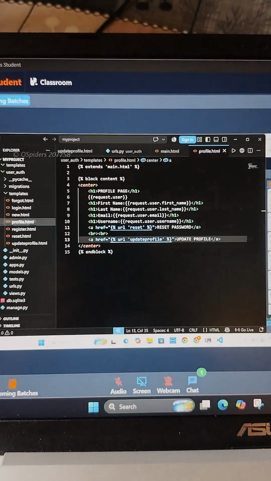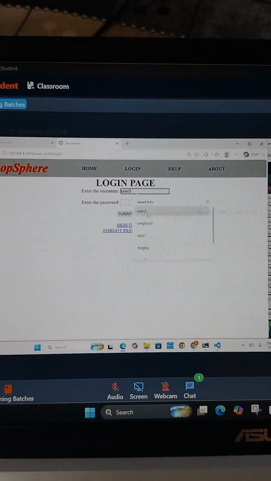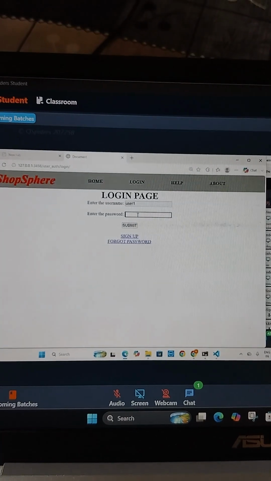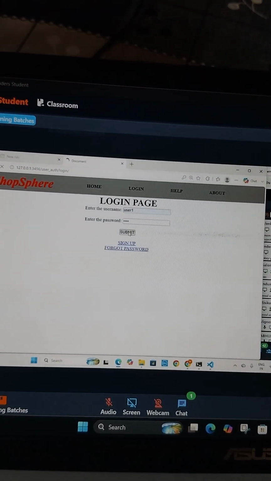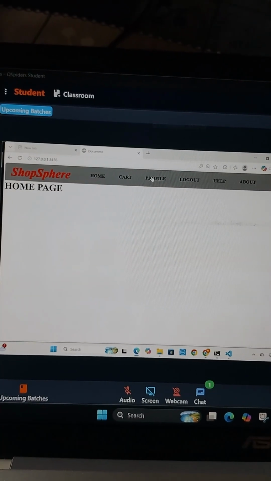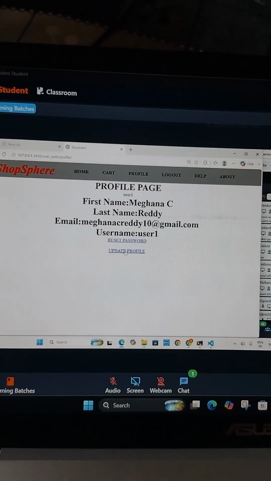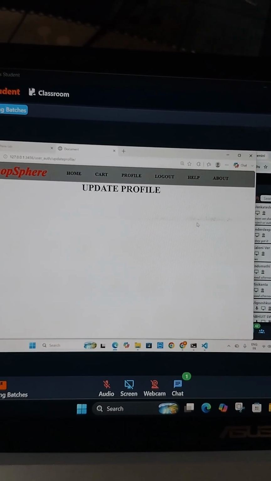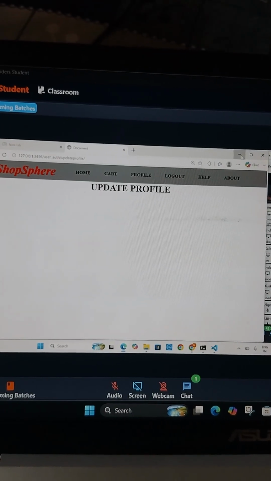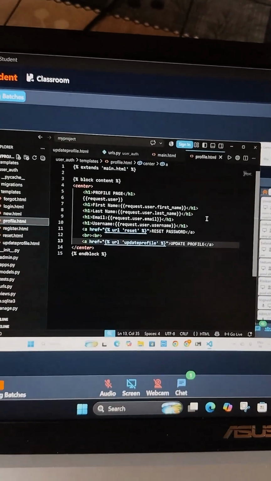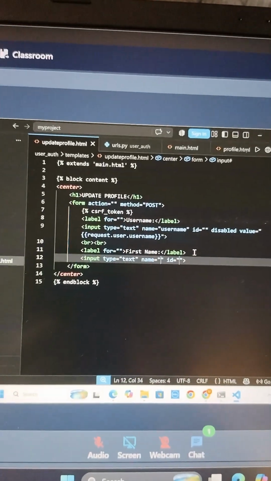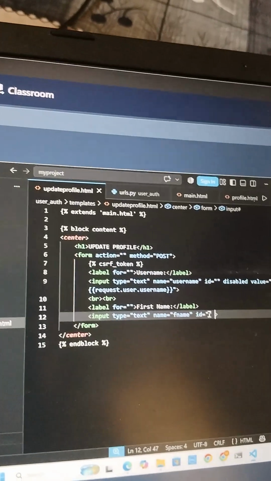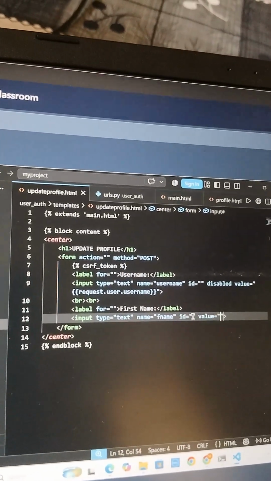Server is running, right? So let me log in. 1 2 3 4 submit. Go to the profile. Yes, update profile. I am able to get the update profile page. First complete it till here, you should get a normal update profile page. Text field, from the session storage, fetch and display it also.